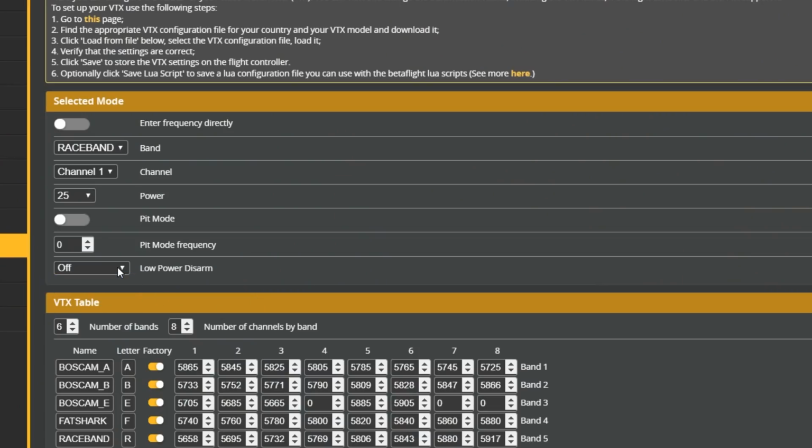As long as we're setting up SmartAudio, there's one more setting I want to make you aware of and suggest that you enable. And that's this option, low power disarm. And I'm going to suggest you set low power disarm to on until first arm. And here's what that's going to do. The video transmitter can get really hot. It is designed to be used in cold airflow from the props while you're flying.